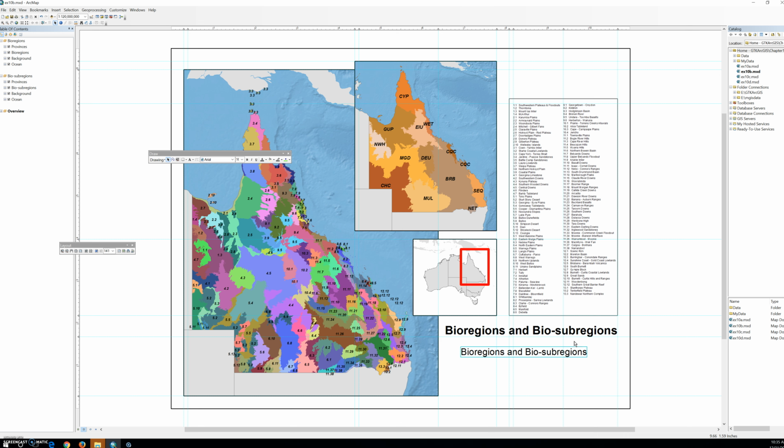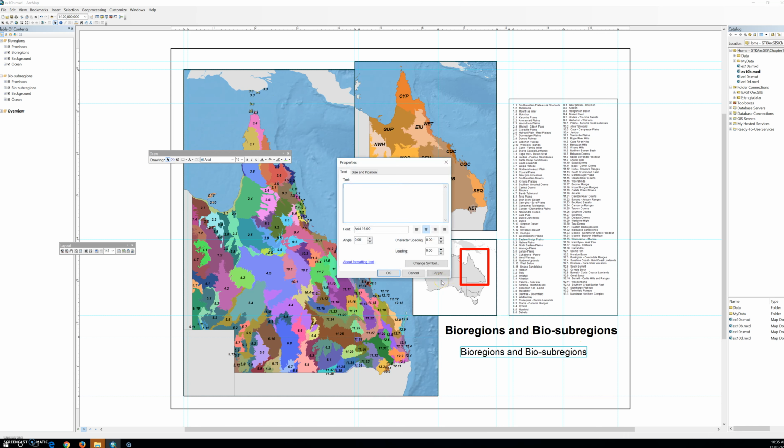Now we're going to double click the text box, and on the property dialog box we're going to replace the existing text with Queensland, Australia.